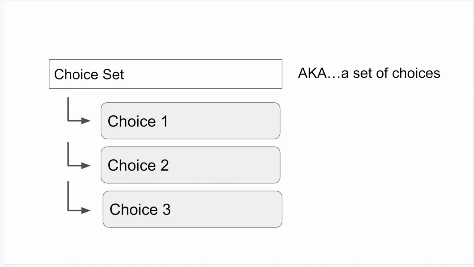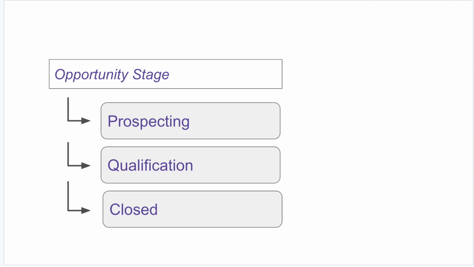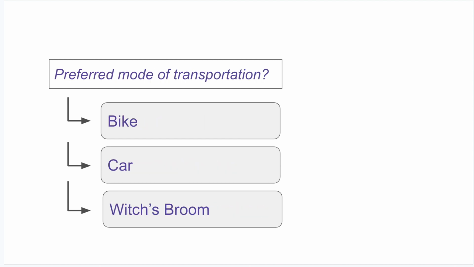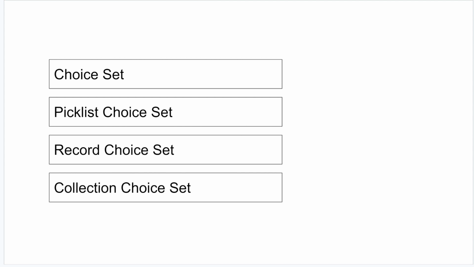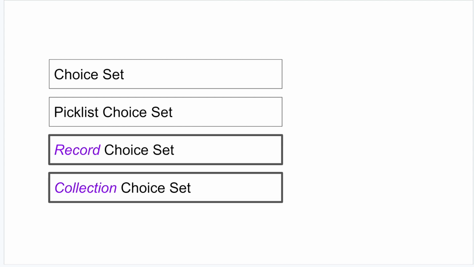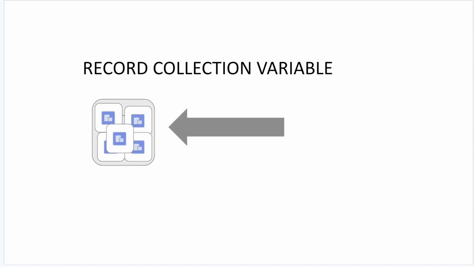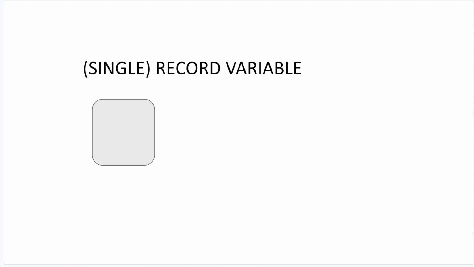And you can have choice sets based on Salesforce pick list fields, Salesforce records, or any of the other data types. Now, record choice sets and collection choice sets both use a record collection. Remember, record collections are a type of variable that basically allow for storing more than one Salesforce record. This is different from a single record variable, which is a flow resource that only allows for a single Salesforce record. But back to our choice sets.